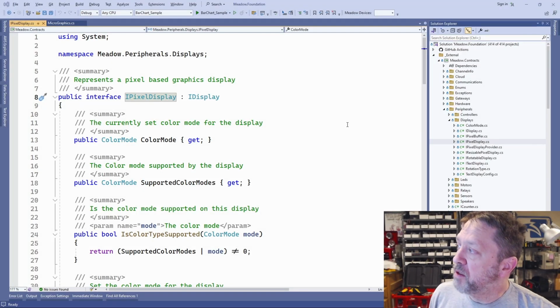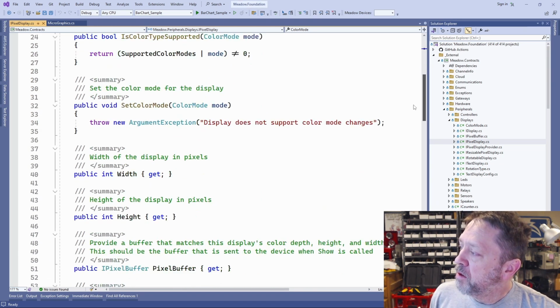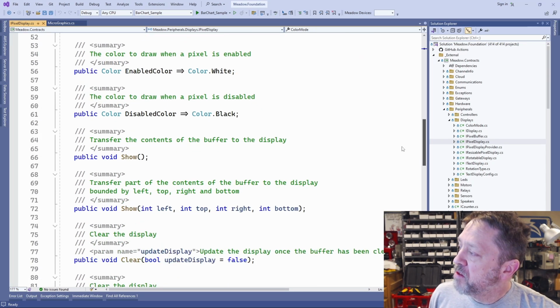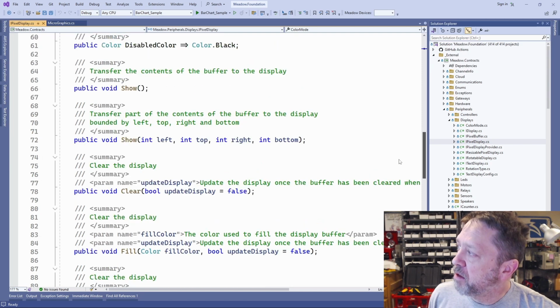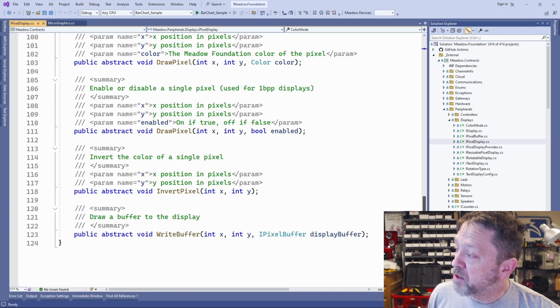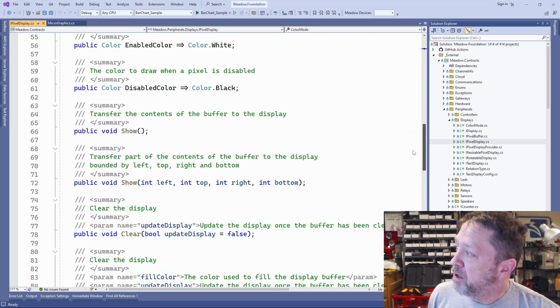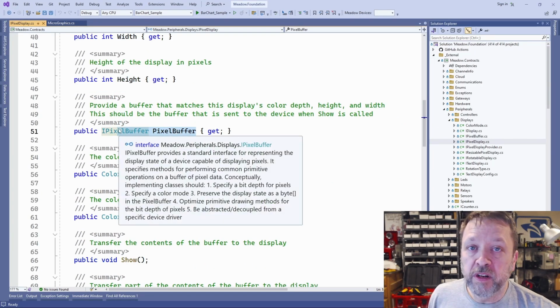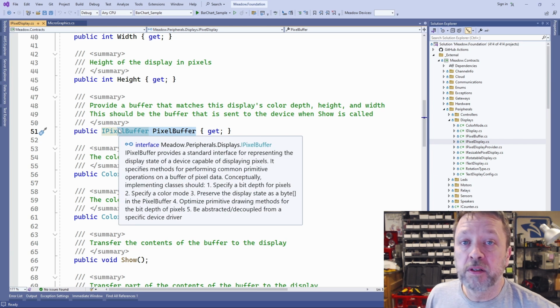You can see here that the pixel display just has some very primitive properties and methods for the display. We expose things like the color mode, the width and height of the display, things like its color, and then it has clear, show, fill an area, draw a pixel in a certain color, and it exposes the pixel buffer here. Some very, very low-level raw stuff that you can indeed use to draw.